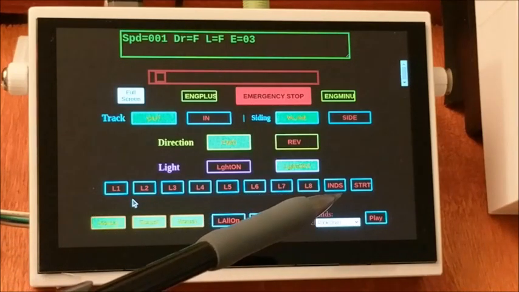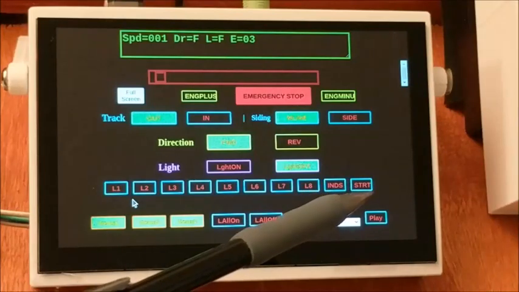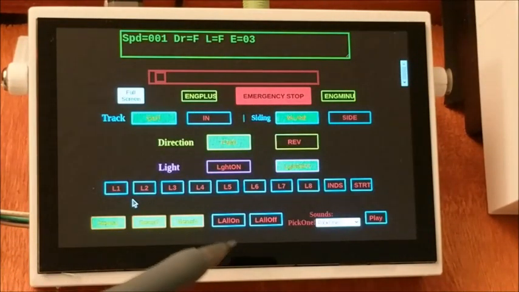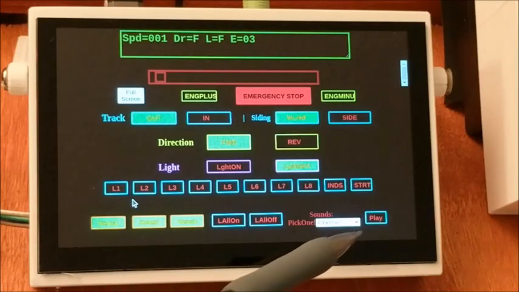We can control what I call the industrial lights. We can control the street lights. We can enable or disable the sensors. We can turn all the lights on. We can turn all the lights off. And we can play a sound file.